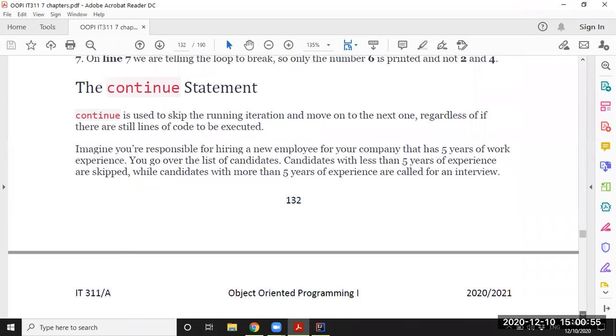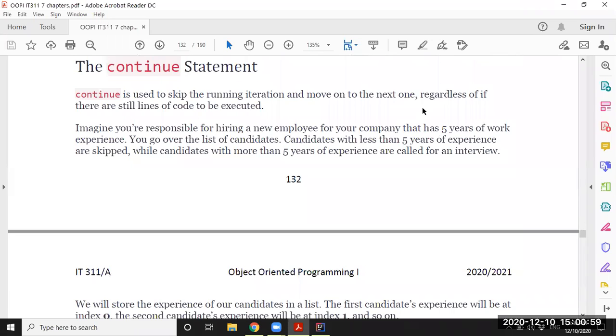The continue statement is used to skip the running iteration and move on to the next one, regardless of whether there are still lines of code to be executed or not. Imagine you are responsible for hiring a new employee for your company. The employee should have 5 years of experience or more. You go over the list of candidates. The candidates with less than 5 years of experience are skipped, while candidates with 5 years or more will be called for the interview. This is the logic for your program.